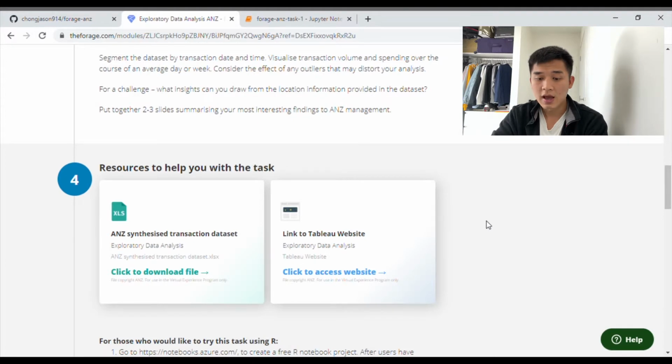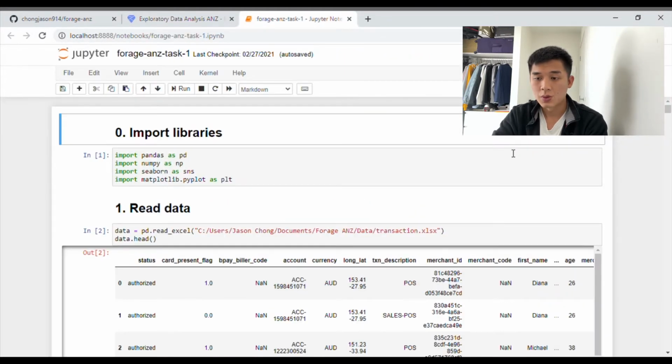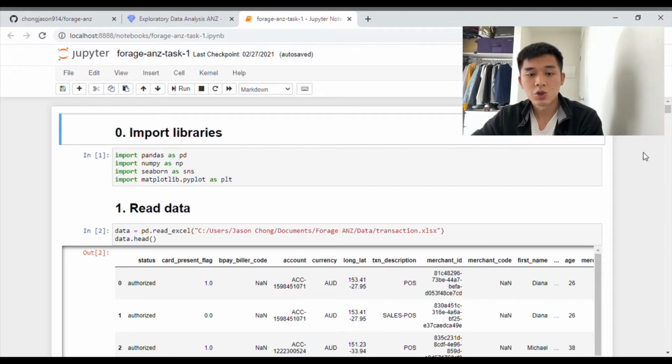All right, so I think I've said what I've wanted to say. We can now move on to the actual notebook itself. So this is Jupyter Notebook. If you want to try Jupyter Notebook out, just do a quick Google search.